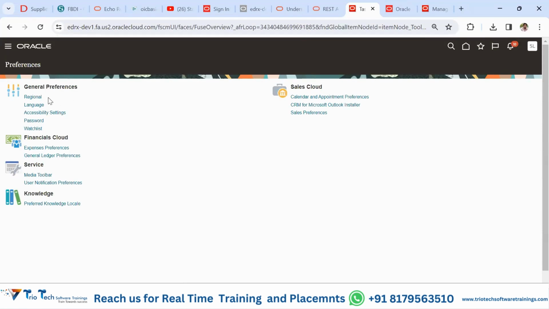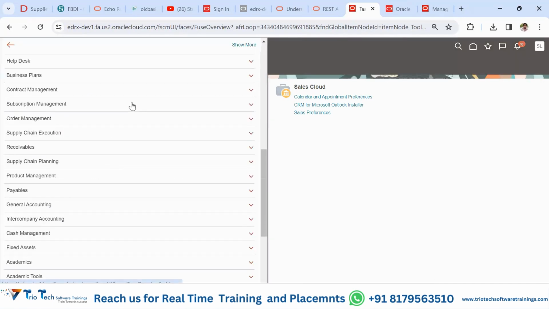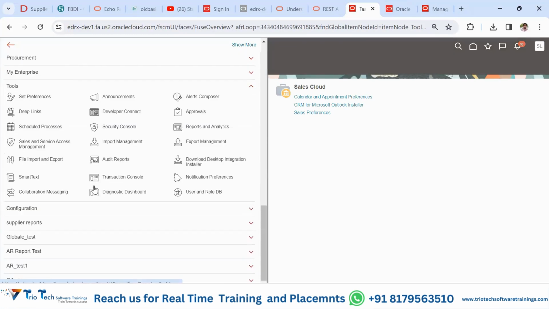In the preferences, the thing which is useful to us is the language, because the password we are not setting. Admin is not allowing us to override the password here. It will be handled from the backend or from the security console. How to access the security console? Come to the navigator, come to tools. Under tools we have something called security console.